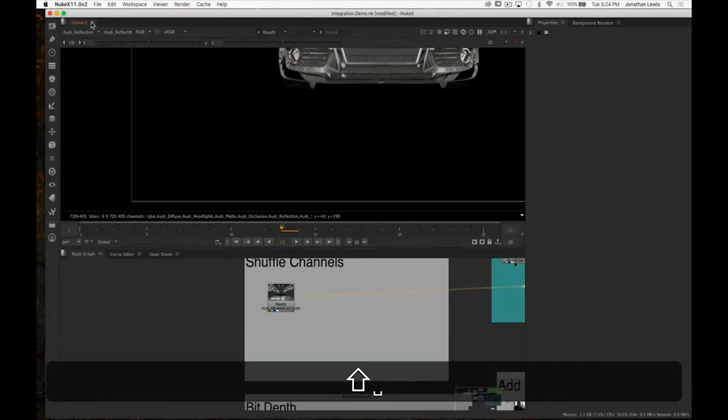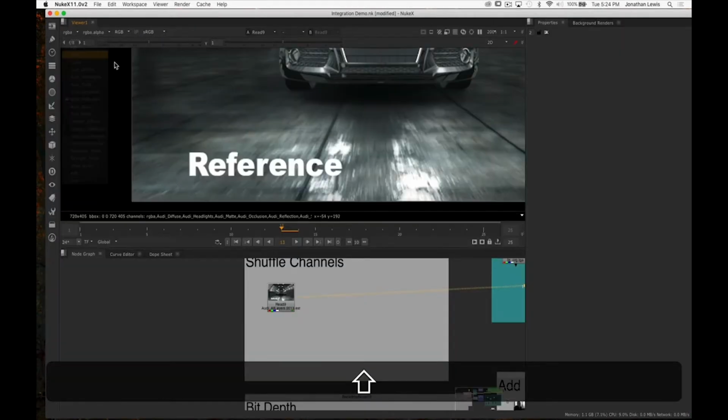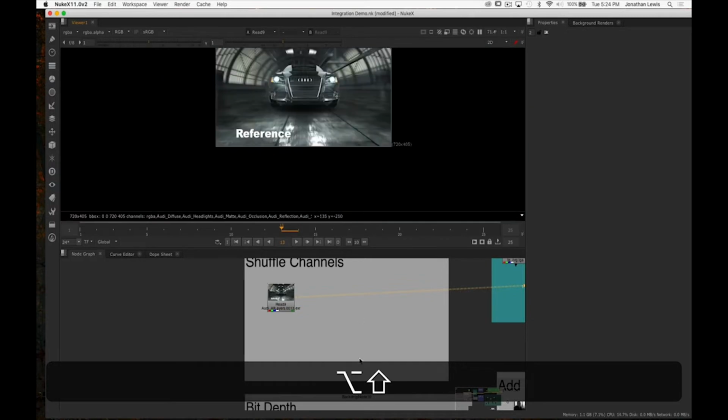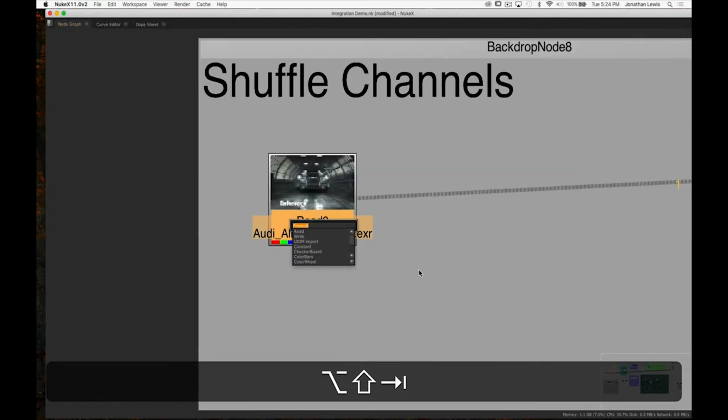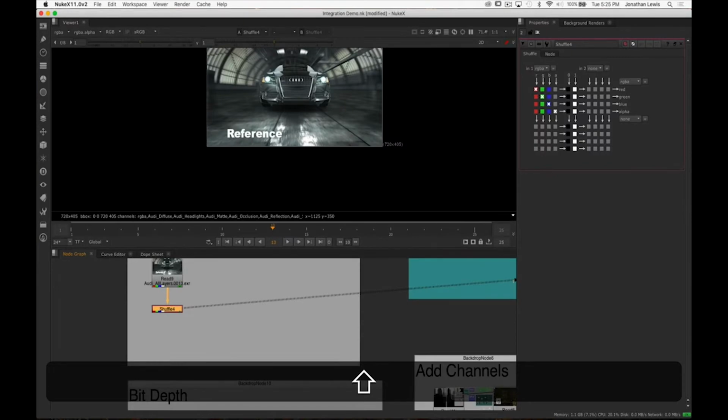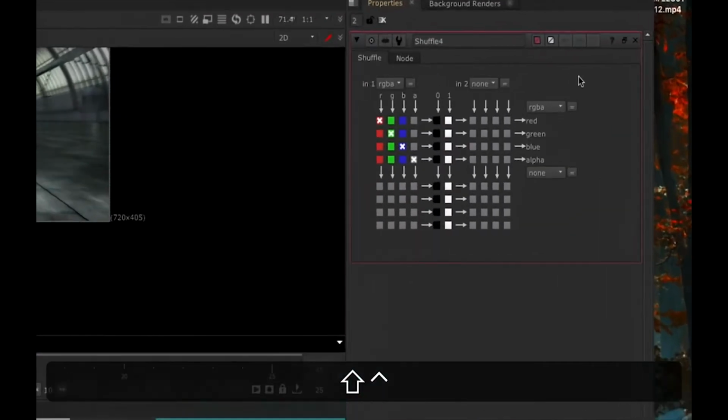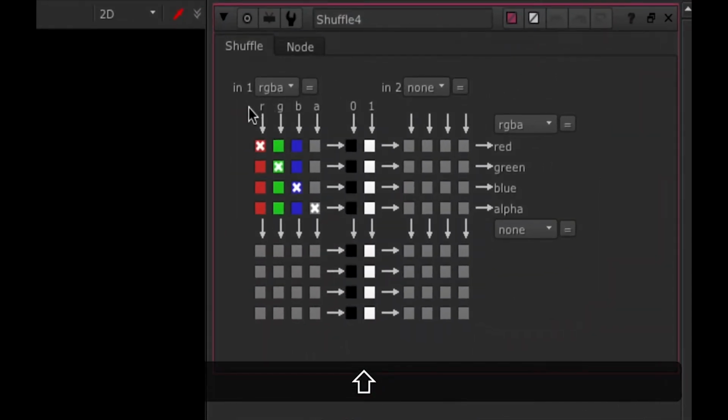So let me explain to you what's happening here. I'm going to set this back to RGBA because you remember we work in the RGBA. But what I'm going to do is tab in a shuffle node. Watch what I'm going to do in the properties of this shuffle. If we look at it right now, it's pretty self-explanatory what it's doing.